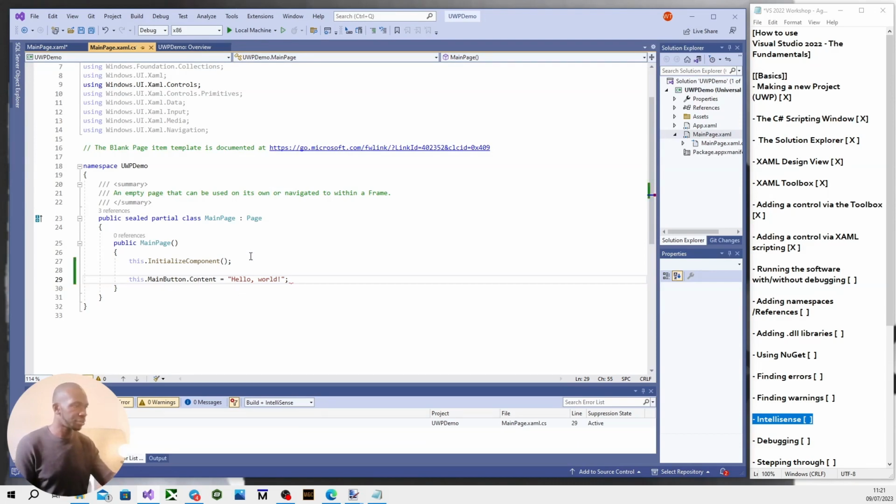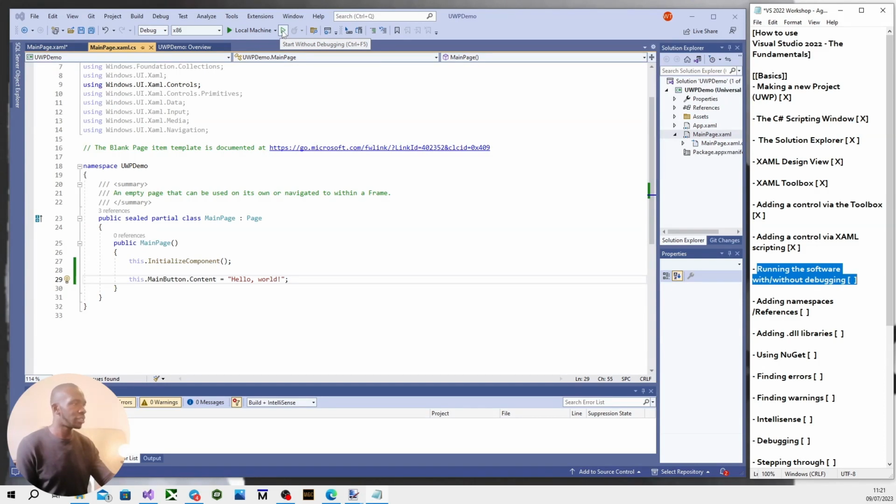as such. Now this brings us on to running the software with and without debugging. What does this mean? If you look at the top of your Visual Studio session, you're going to see local machine, and you're going to see start without debugging, Control F5. What we're going to do first is start with debugging. Now there's a particular reason why I'm doing this. When you start with debugging, you're building the core directories.